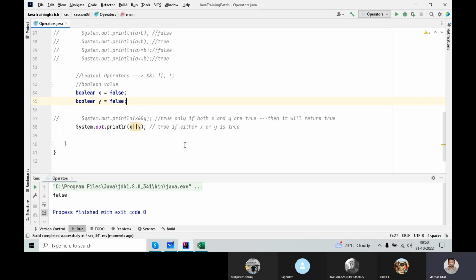Sorry, Ropio, you are saying something? No, I said it will return false because both the statements are false, correct? Both statements don't have a true, right? So either x or y, at least one should have a true. Then only it will return true. Otherwise, it will return false.